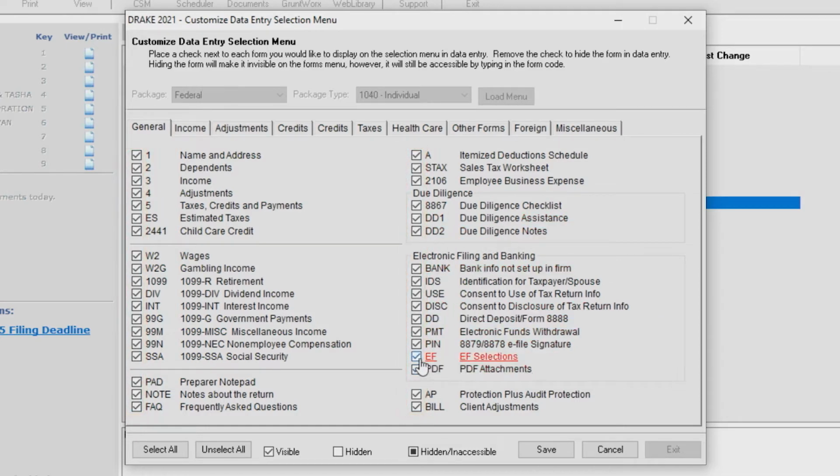Click once to select screens that will be locked and hidden and not accessible to users, which is indicated by a shaded box. Click twice to select screens that will be hidden from the data entry menu but can still be accessed using the selector field. Click Save to save the changes, or click Cancel to close the menu without saving any changes.